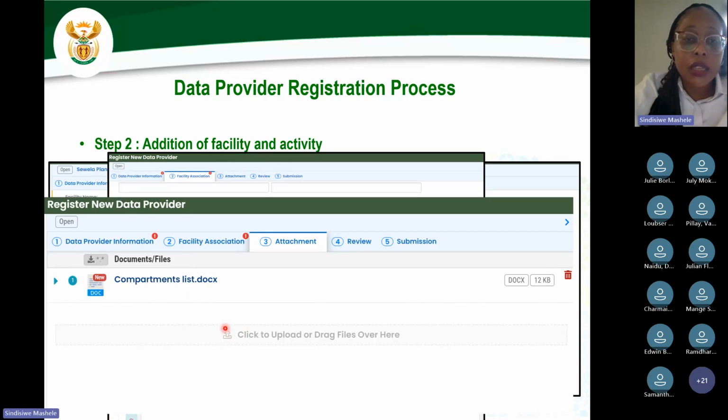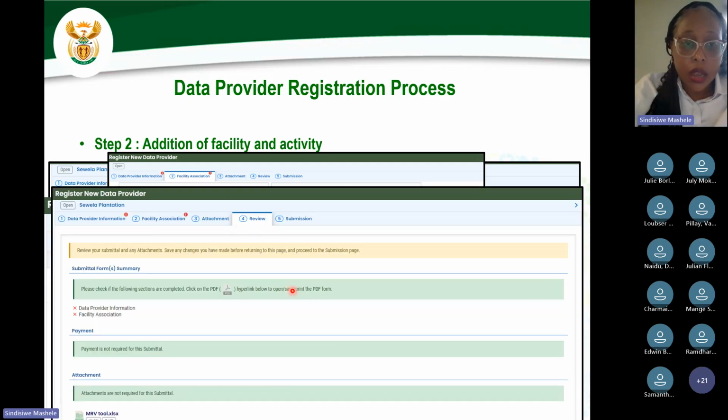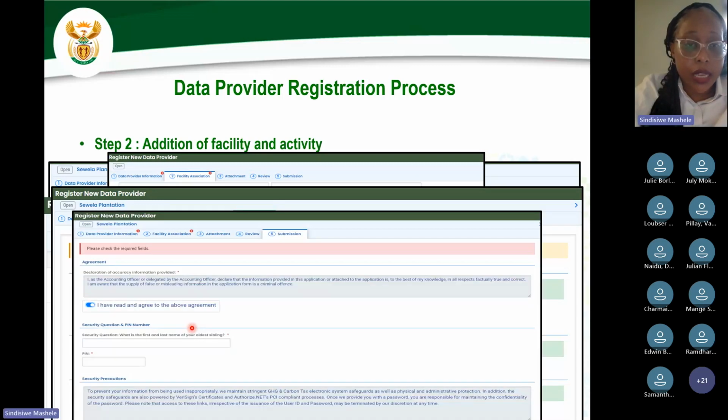Once you have completed all of that, the system also allows you to provide additional supporting documentation. So in this case, if you have more than one plantation area, you can attach the details here under the attachment, and then review the submission, where it shows you if there's missing information and which section has missing information. The next process is then to submit. As you can see here, you have to fill in your security questions and then submit the form.